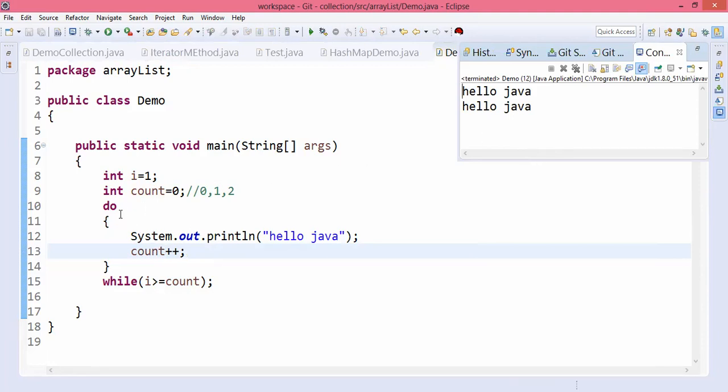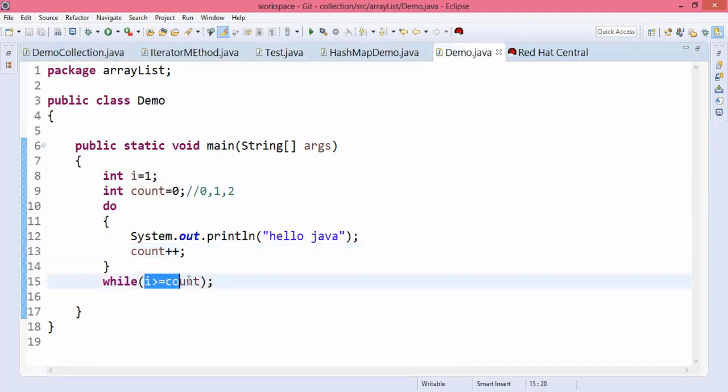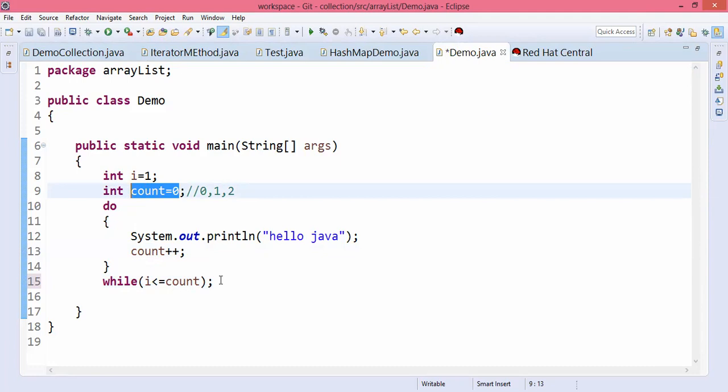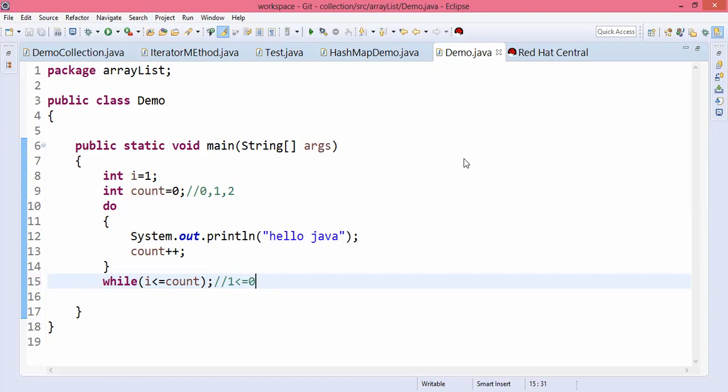See guys, in this scenario, if the condition is false, we set one condition. See, i is less than count. The initial value of count is 0. Now what is the output of the condition? i is 1. Is i less than or equal to 0? Is 1 less than 0? No. Is 1 equal to 0? No, then the condition is false. Then what is the output of this program?